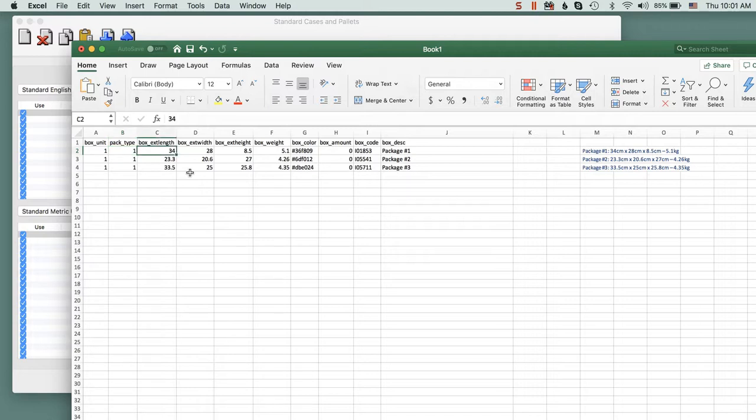And then we have the external dimensions, length, width, and height of the box. The weight, we assign a color to differentiate one box from the other one. We put the amount 0 because we want to see how many as possible will fit on the pallet. If we have a code of the product, if we have a specific identifier of the product, we will put it here. And if we have a description, we would put it in the last column.